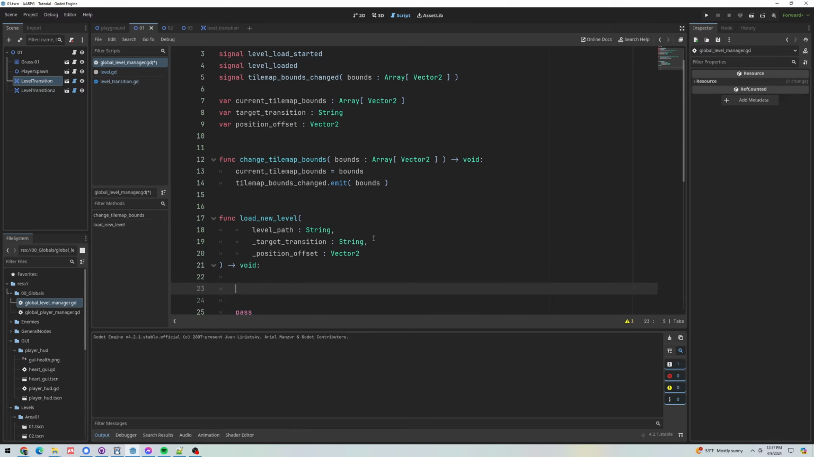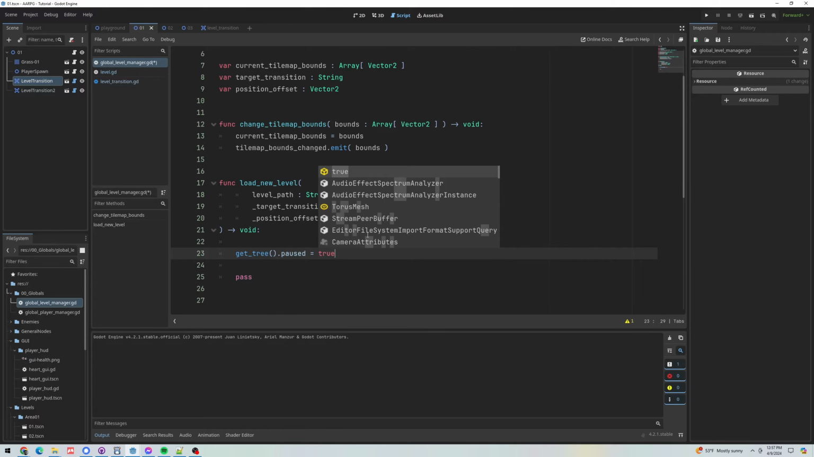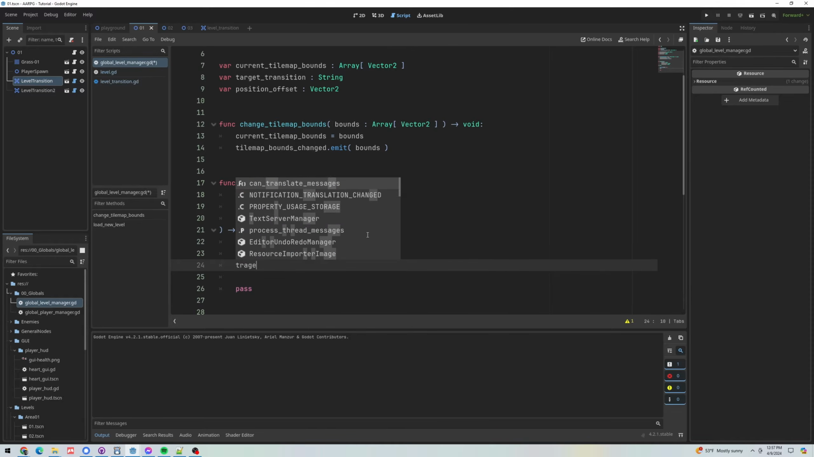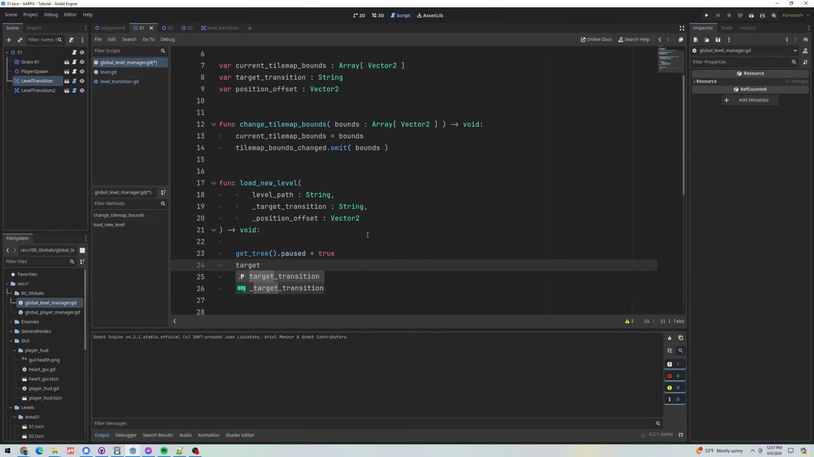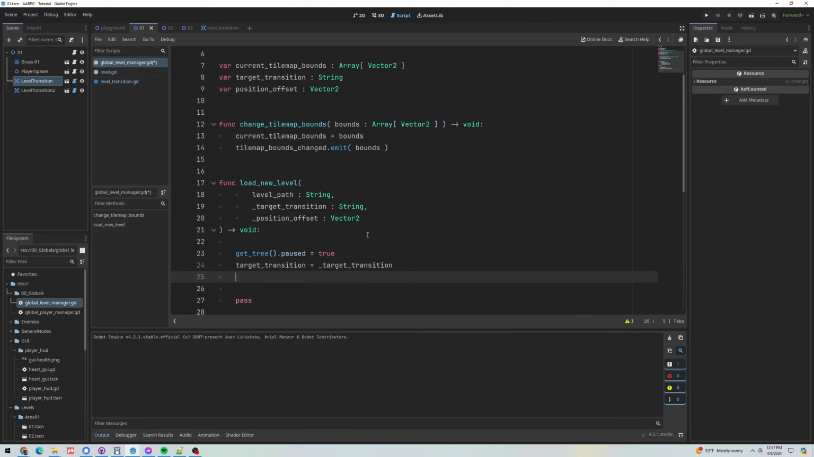And then here's what we're going to do. Let's start with pausing the game. This is just kind of smart, just in case we need to. Now you could remove this, but for me, I think this is one of the better ways to handle it. So I'm going to just do get_tree().paused = true. Let's go ahead and store the target transition variable. We'll just set it equal to the one we passed in, and we'll do the same with the position offset.